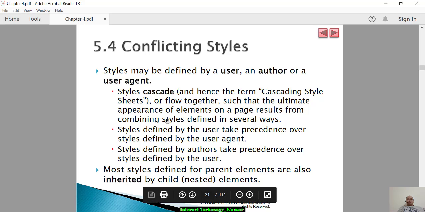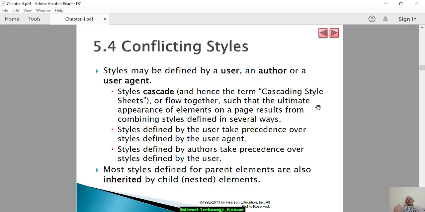Now, if you come to here, which is called conflicting style sheets, how they are going to conflict with each other. Here, styles are defined in three different ways. First is user, author, or user agent. So first try to understand what those three are. User means the people who use that CSS. Author means the one who writes the CSS, who writes the CSS rule. User agent means the agent that uses the CSS.